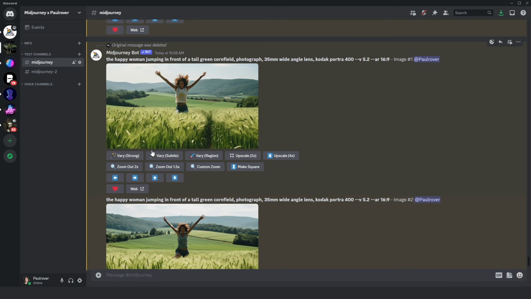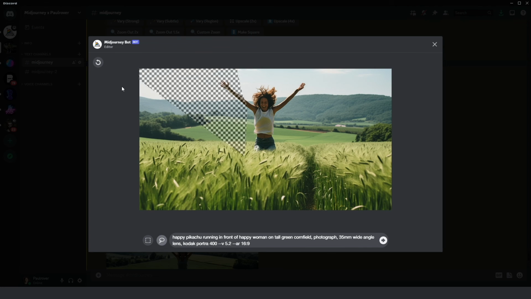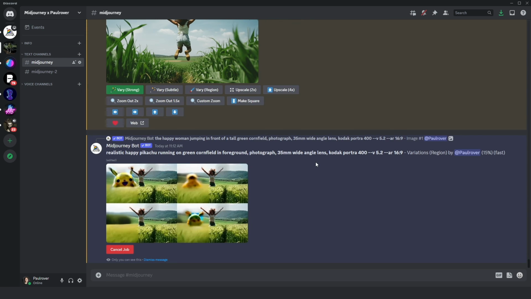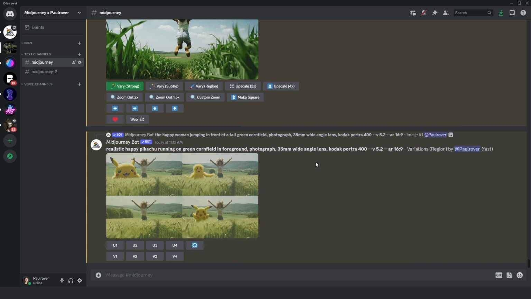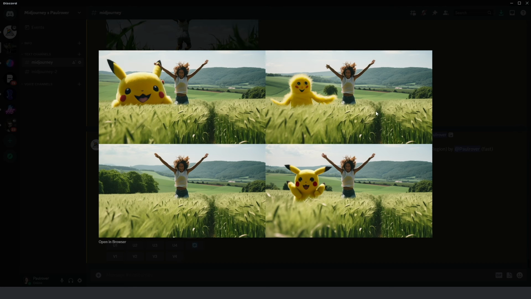And in another example I want to add something like a Pikachu here in the front of the image, like it's running in front of the woman. Okay, let's check the result.